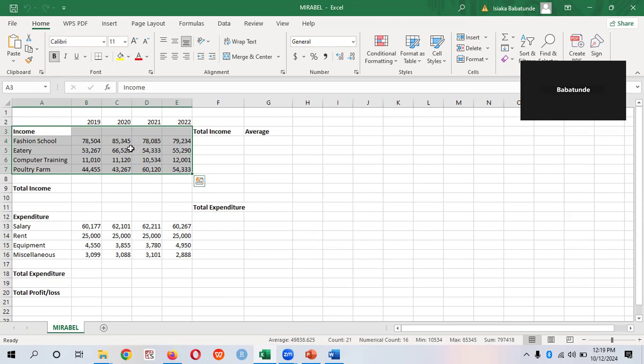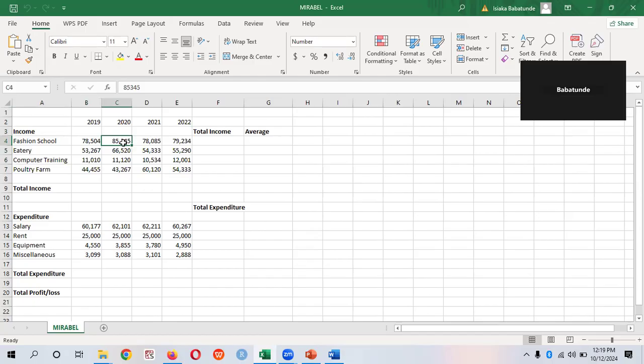Now, it said we should work strictly with names. Before we can perform any operation here, we need to understand the meaning of working strictly with names. Now, if I click this cell, you can see the name G6. If I click this cell, you can see the name E9. If I click this cell, you can see the name G9.